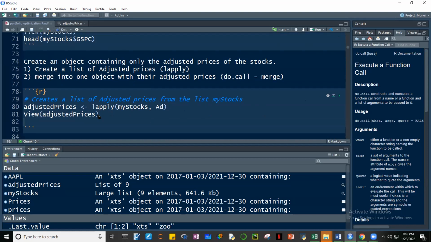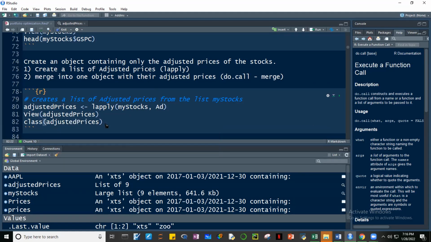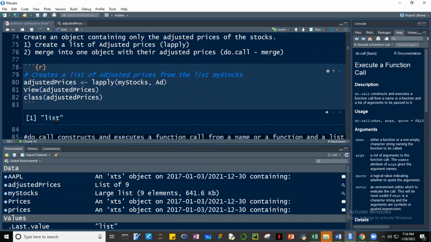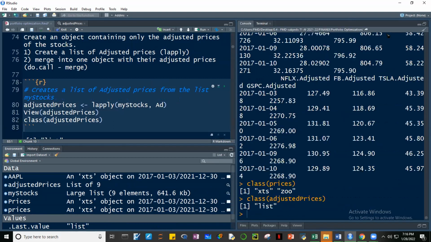If we see, guys, class of adjusted prices. So let's see what type of object that is. It's a list. It's not a data frame. Just so that you don't forget, it's important for us to understand what the different objects are in R.